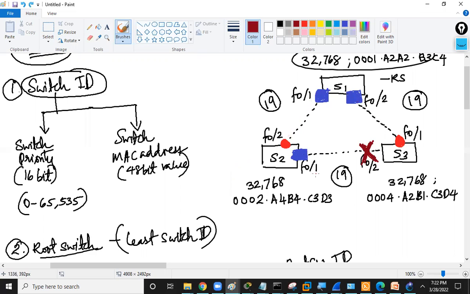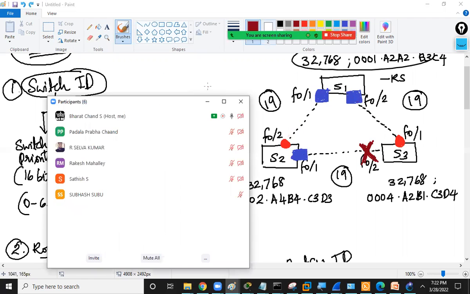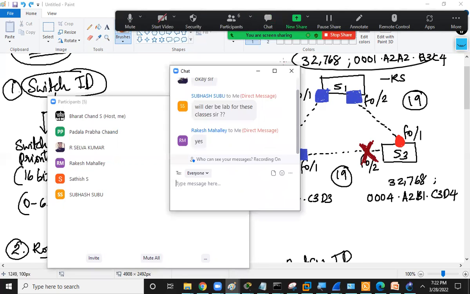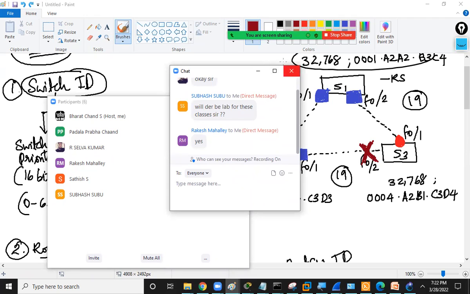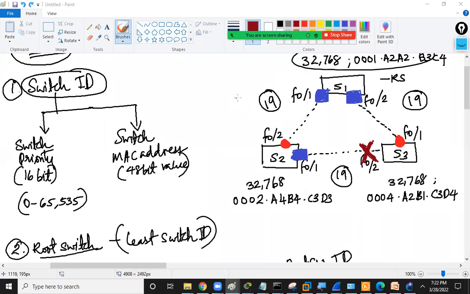Clear? Any doubts or any confusion? What about online, guys? Everyone got it? Padla, Selva, Rakesh, Satish, Subhash. Okay, Rakesh, I suppose you don't have any doubts. Yes, Selva. Okay, Subhash. This is one of the toughest topics.